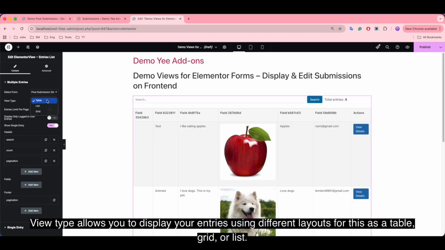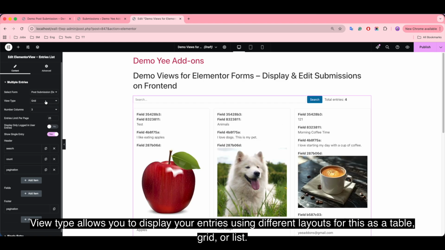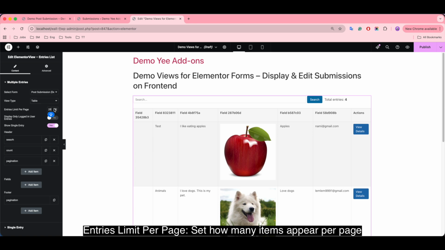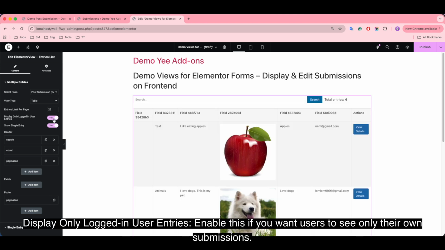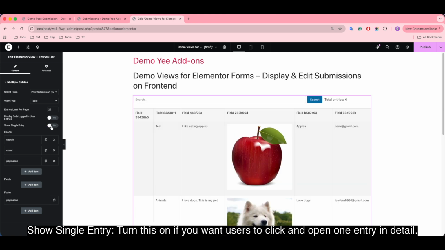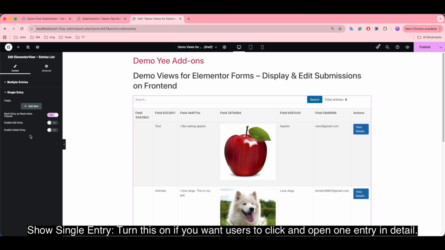View Type allows you to display your entries using different layouts, such as a table, a grid, or a list. Entries limit per page. Set how many items appear per page. Display only logged-in user entries. Enable this if you want users to see only their own submission. Show single entry. Turn this on if you want users to click and open one entry in detail.